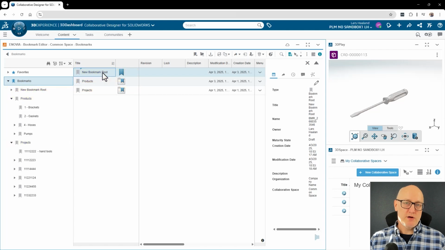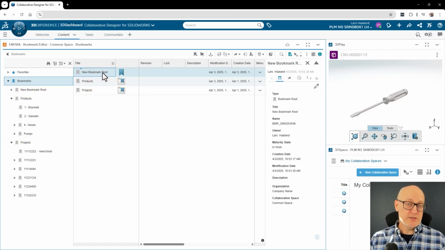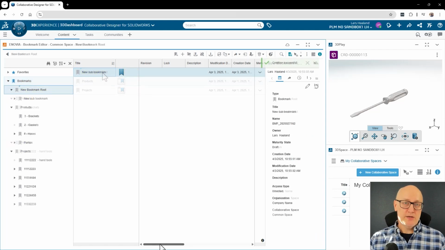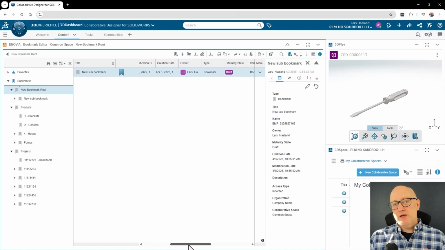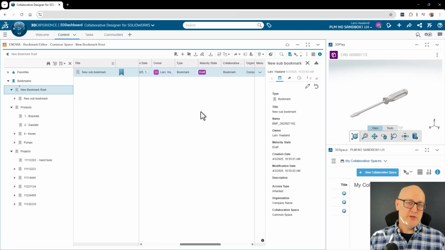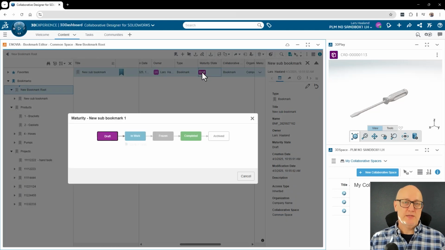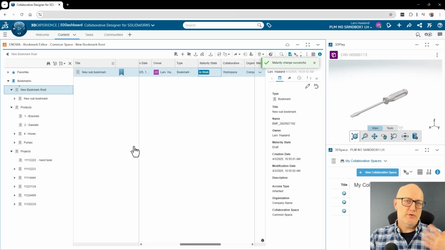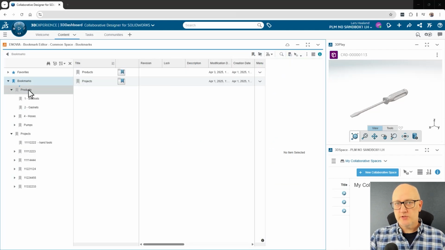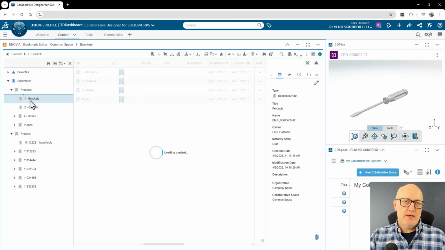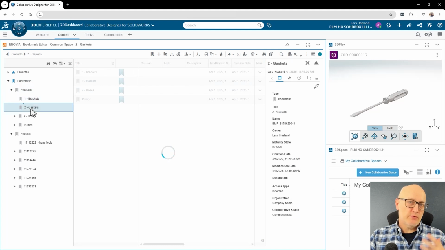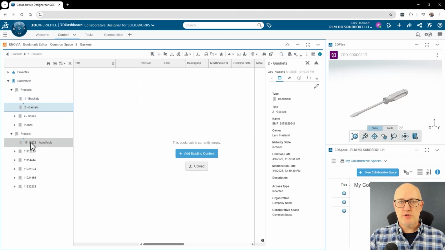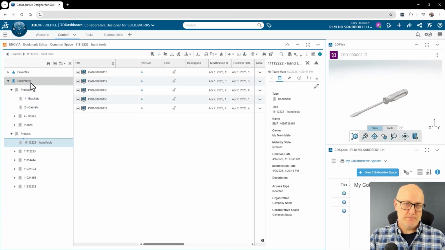All bookmarks are items in the database, and as most other items there, they got a maturity state. And for everyone to see a bookmark without explicitly sharing it, you need to set it to in work. That is why we will set the bookmark root to in work. By default, subsequent bookmarks created under this top level bookmark will also need to be set to in work. And there is a setting on your tenant that will automatically set all sub bookmarks to in work on creation.